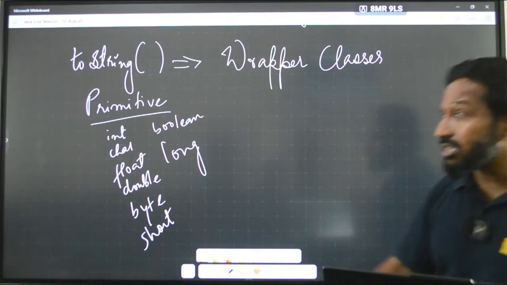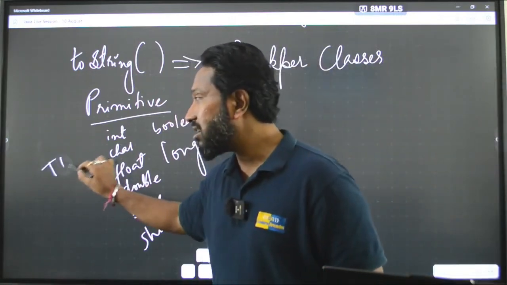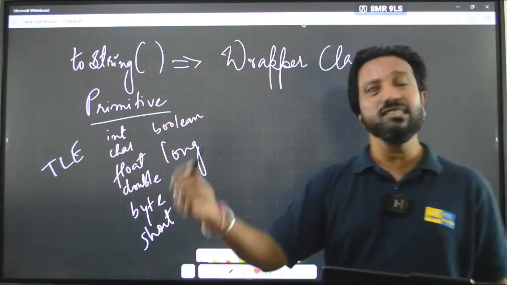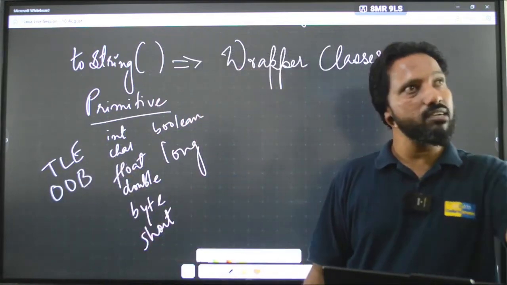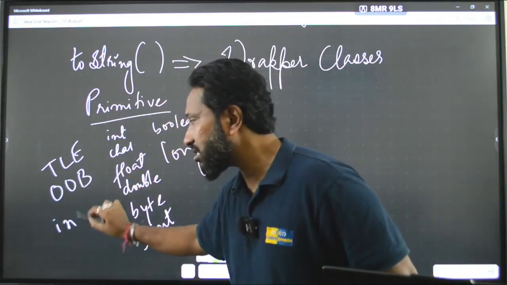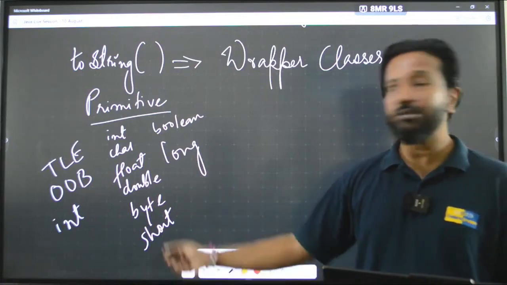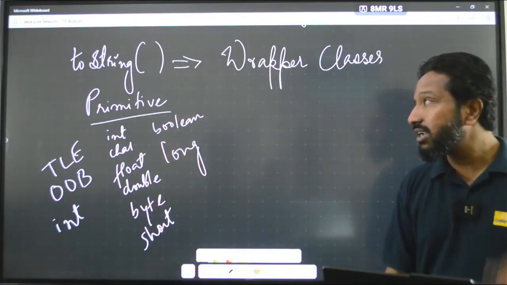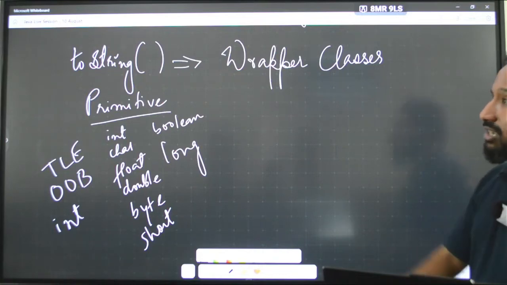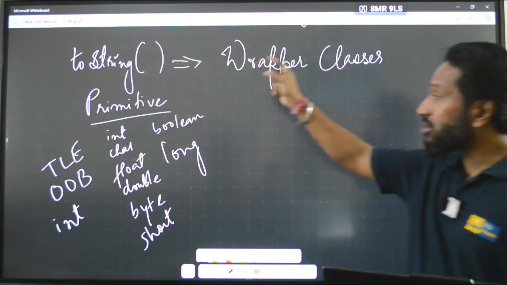Because in some questions there is something called TLE, time limit exceeded. In some questions you will have out of bounds. In that kind of questions you have to understand that my int is not working. I have to take a different data type. So that's why the primitive data types are very important. XYZ, please make a note of this. Okay. And what I said is the toString function only works with the wrapper classes.